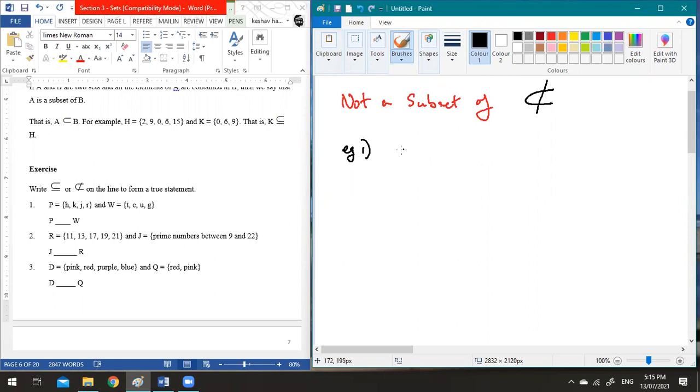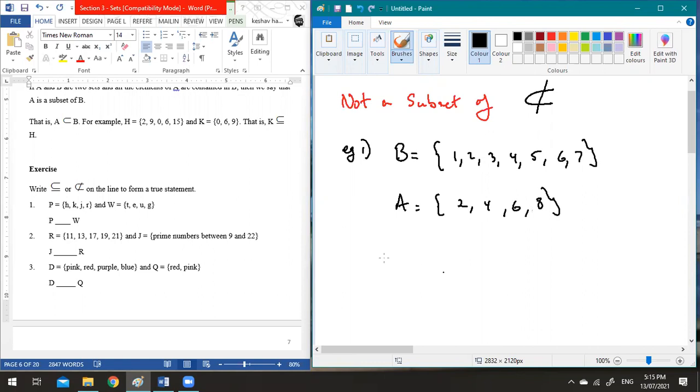So just like the example we had before, in fact, I can use that example. Let me use this here. So if B is 1, 2, 3, 4, 5, 6, 7, and A is 2, 4, 6, 8, we cannot say that A is a subset of B. Why? Because even though we have 2, 4, and 6, 8 is not an element of B. So therefore, A is not a subset of B.